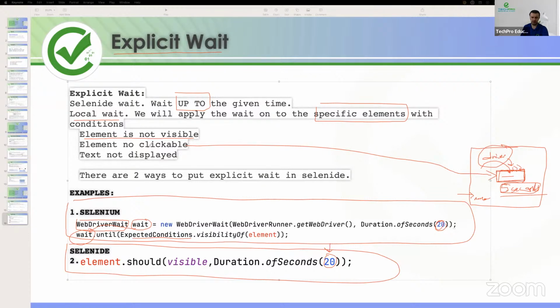There are many expected conditions, such as element not visible, not clickable, text not displayed, and so on. There are many explicit wait methods, but you just need to know a few of them. That's enough, because one or two of them are very common. For example, visibilityOfElementLocated is very common. This will wait for an element to be visible on the page. It is a very useful function for explicit wait.